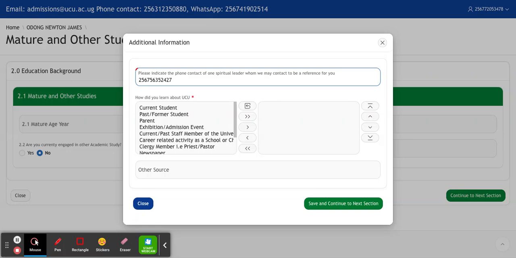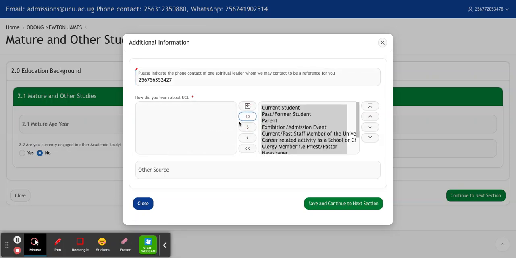Remember that ECU is a holistic institution that offers holistic education, and our foundation in Christianity ensures that your religious or spiritual well-being is actually fundamental during your stay here at Uganda Christian University. So we have the contact of the spiritual leader covered in here. Okay, this is our contact. After that we are supposed to go to the next section, which is please do not miss out on this. How did you learn about us? So ensure that those are covered, and then you say continue to the next section.